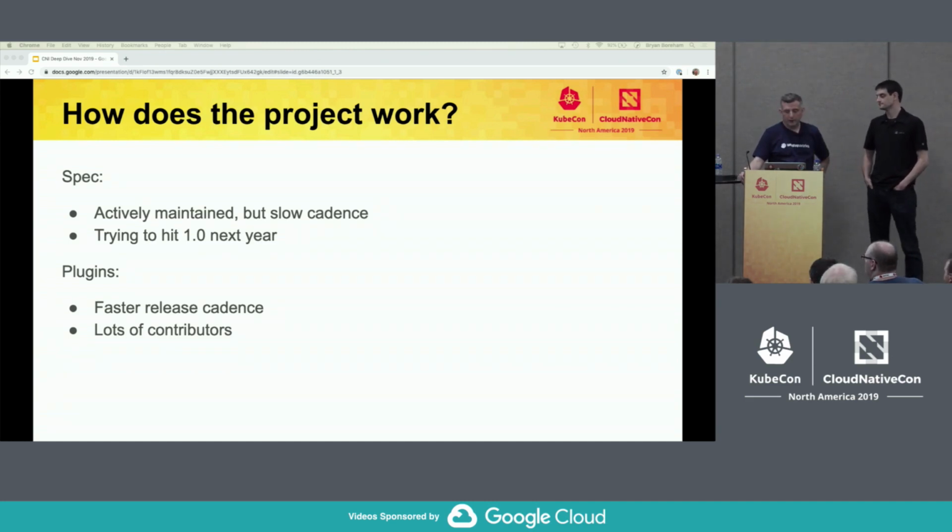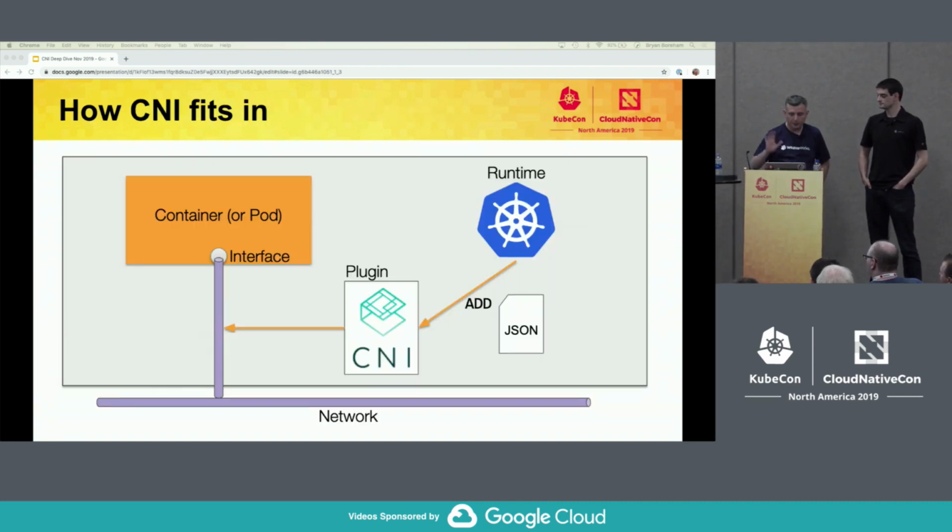And we're going to get into 1.0 later on in the deep dive. So for those of you who prefer pictures to words, this is where it fits. You have a runtime on the left, so maybe that's Kubernetes, maybe not. You have a container, or in Kubernetes' case, a pod on the right. And you have a network at the bottom.